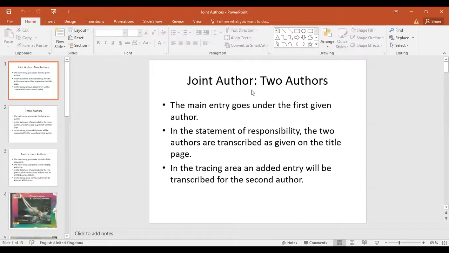I'll shift to the chat to confirm. If you can see my screen, joint author, 2 authors, then you type 2, and then we proceed. If you can see my screen, I've shared, okay, fine. So we can now move to look at the slides. Joint author, 2 authors.